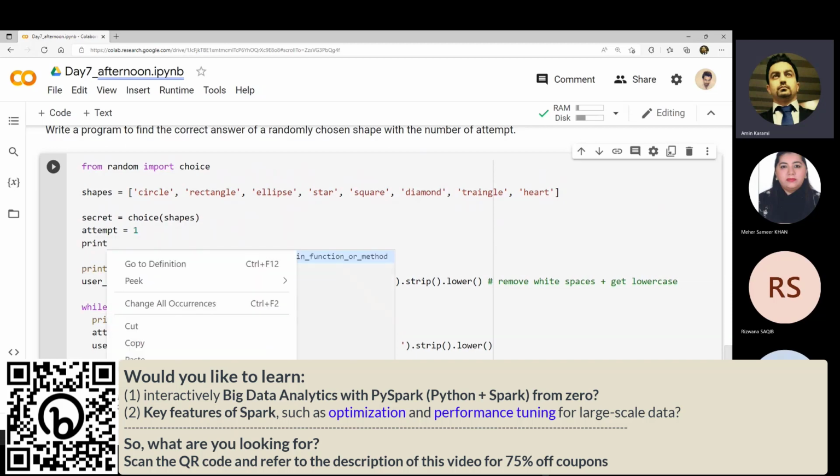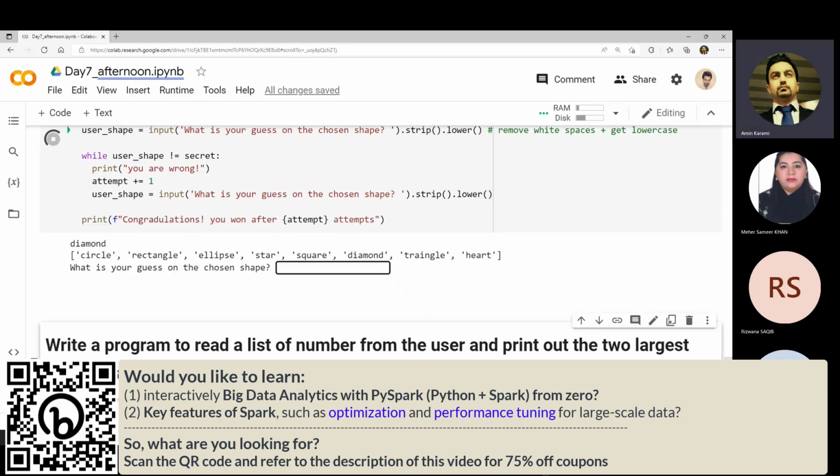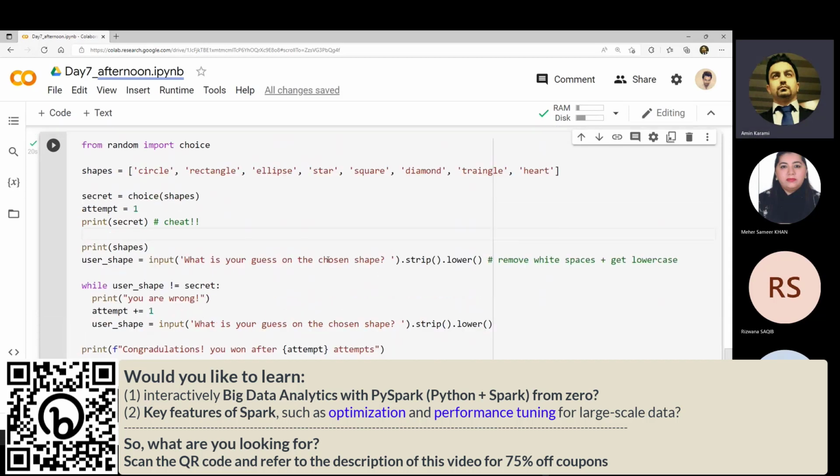Print here, print secret, right? We can say cheat. So if I run, my guess is diamond, because I printed out the secret. So I know that, so I was cheating. Teacher, right? Because I've added print secret here, I know it's diamond. So diamond, okay, I won after one attempt. Teacher, I just wanted to see if it is working.